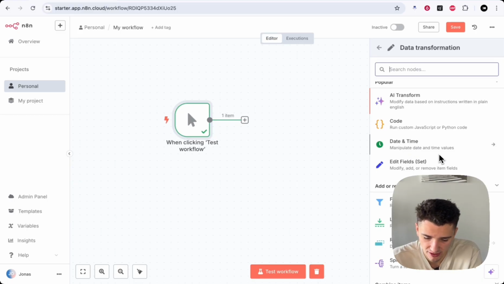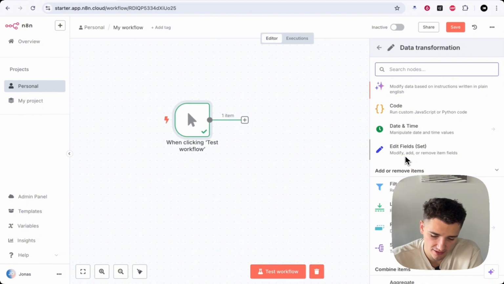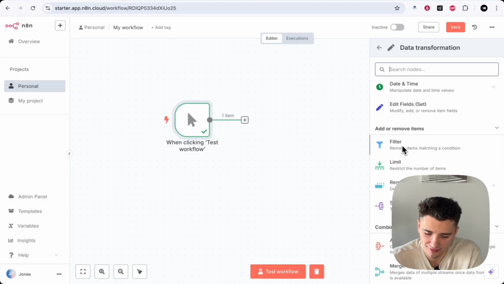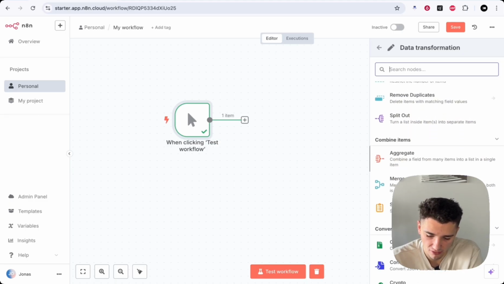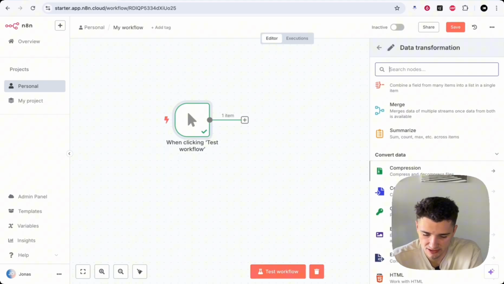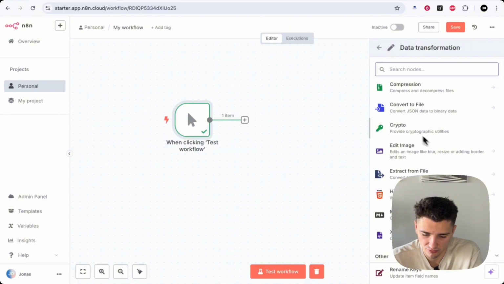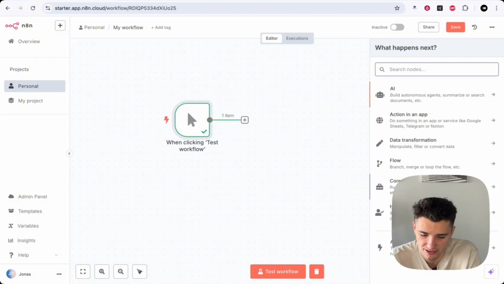Date and time, where we can manipulate date and time. Edit fields, where we can set, modify, and add or remove item fields. And then we've got things like filter, limit, removing duplicates, split out combined items, merge, summarize, converting data, so compression, converting to file, cryptography, everything like that. A lot of different data transformation nodes here.